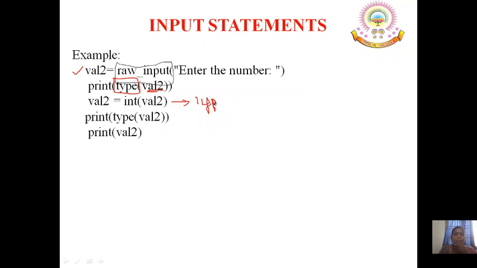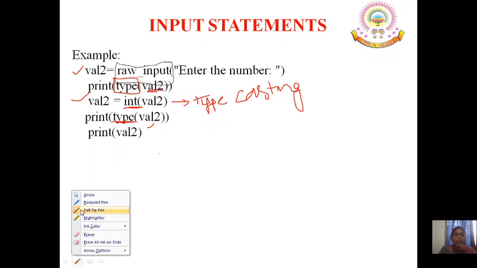So what is typecasting? Converting one data type into another data type is called typecasting. So here raw_input will actually take the data in the form of strings, and that string will be converted into integer data type, and the result will be again stored into value2. Now you are printing the type of this value2. So value2 will be of integer data type. So here the output will be like this.